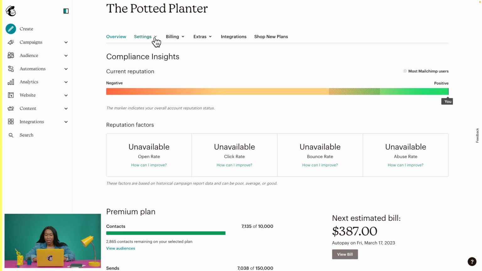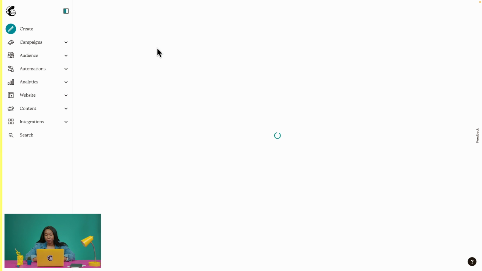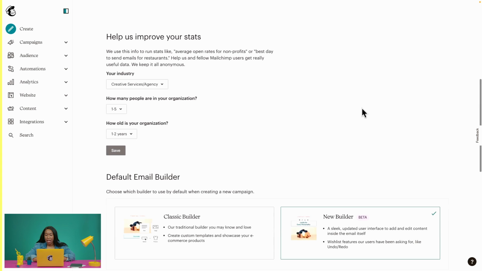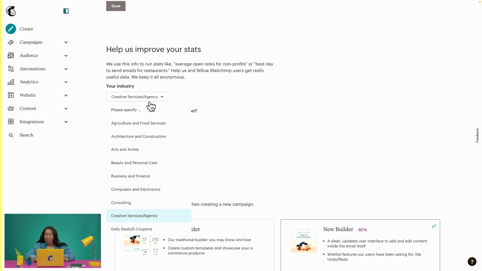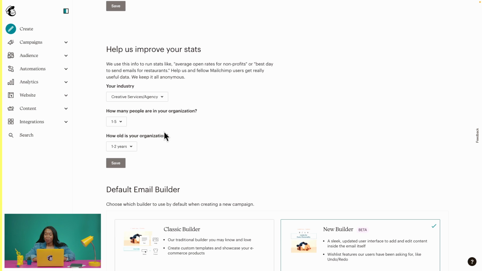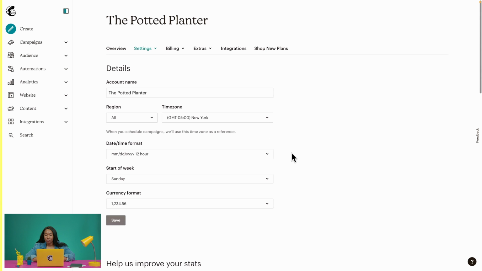First, let's zoom in on a few of our favorite settings. From the Settings dropdown, we'll click on Details. In the Help Us Improve Our Stats section, you can select your industry and we'll fill out some basic information about your organization. Mailchimp will use this across a number of its tools to generate more relevant data and marketing insights for you.